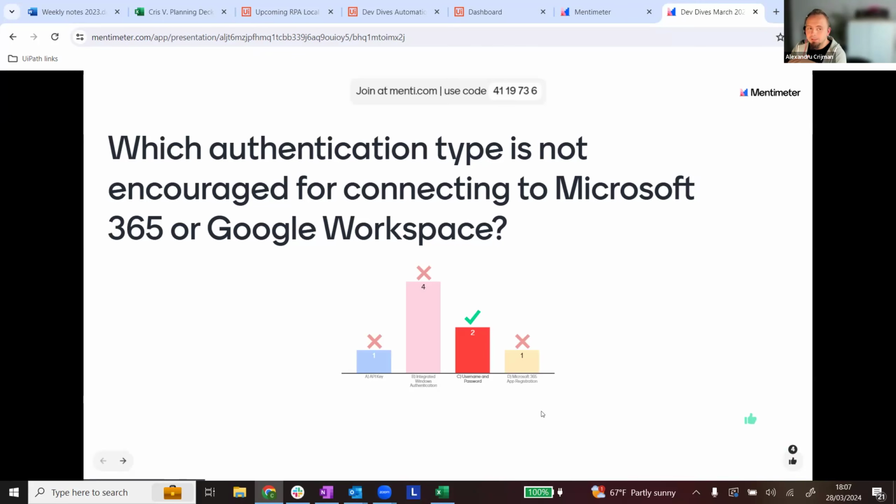So even Microsoft is not encouraging the username and password. So what they recommend, all the time, is to use now app registration, with the client secret or client certificate. Nisar, do you know why they are not encouraging any more username and password? They're forcing more and more on single sign-on users to use SSO.